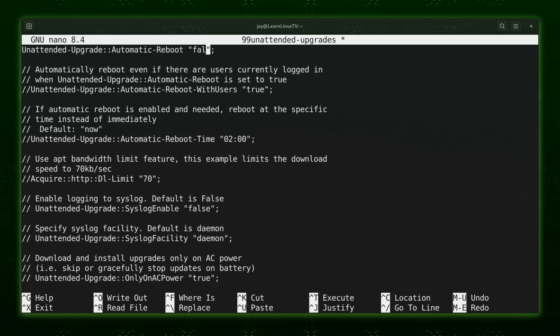Reason being, when it comes to updating your system, if an update requires a reboot and you never reboot, then it's the same as never updating that particular package. In this case, you can make sure that a reboot happens if it needs to. Also, we have this option right here.